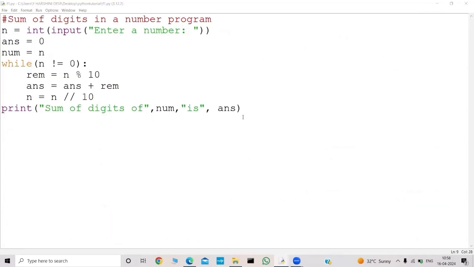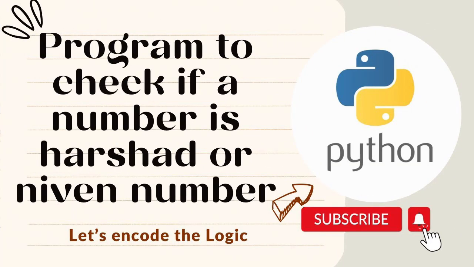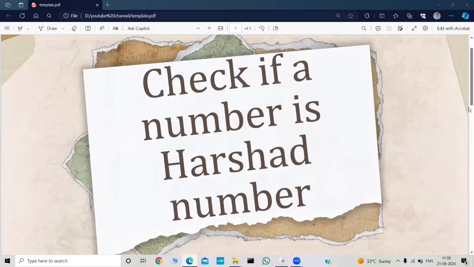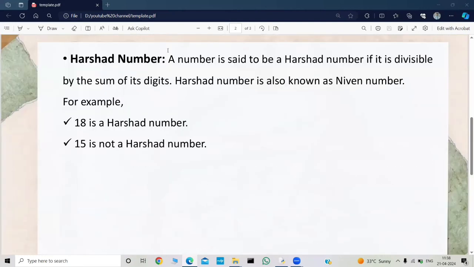So this is the standard way of writing the sum of digits of a number program, guys. In this video, we are going to discuss a program to check whether a number is a Harshad number or not. So what is a Harshad number? A number is said to be a Harshad number if it is divisible by the sum of its digits.